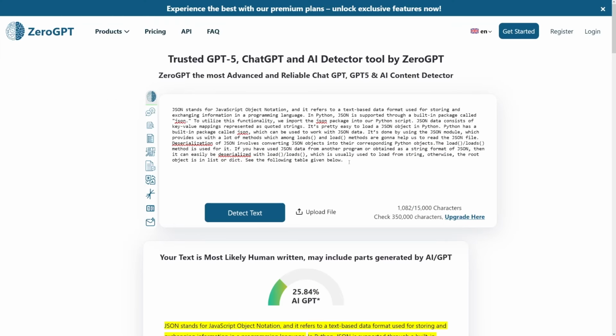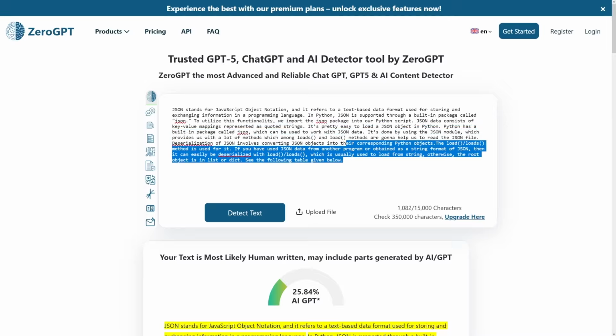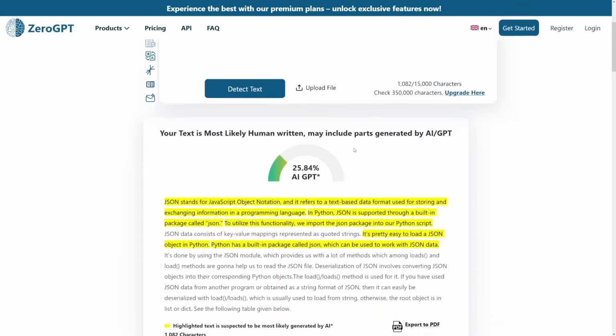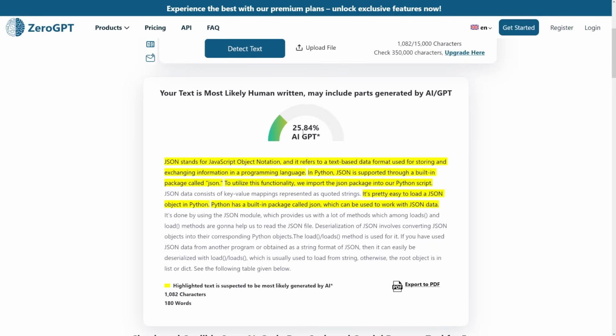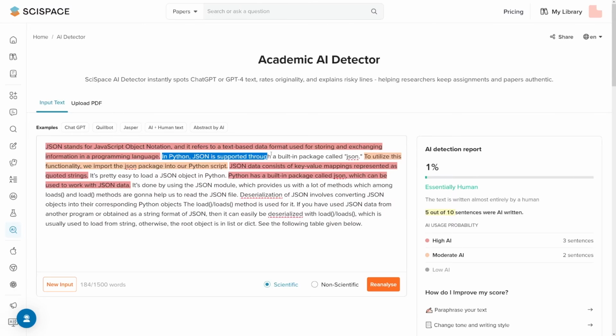But when I take the same text into ZeroGPT and click on Detect Text, it says 25. And it doesn't even register some of the things well. For example, I know for sure that this sentence here was written by a human, but ZeroGPT flags it, which is not the case in SciSpace here.